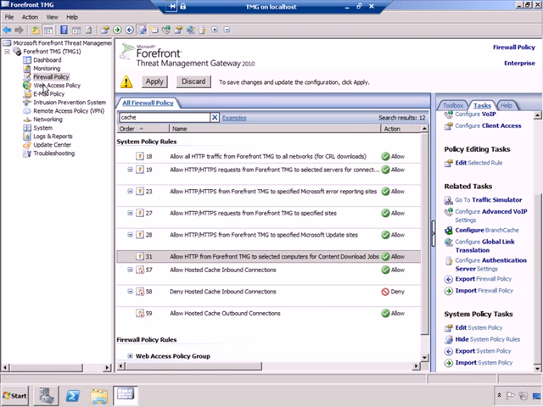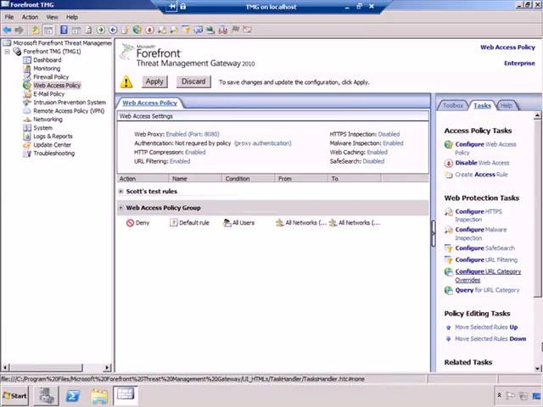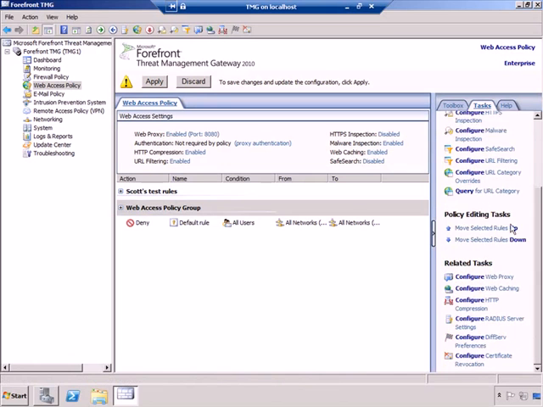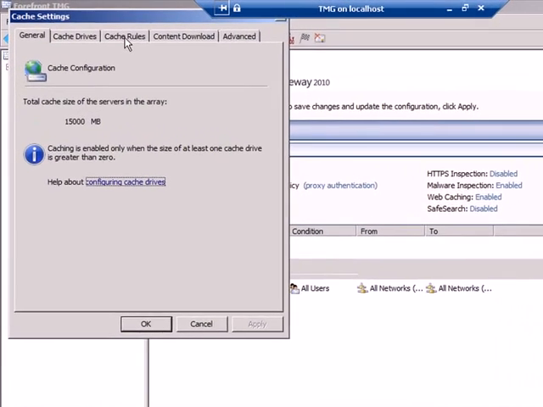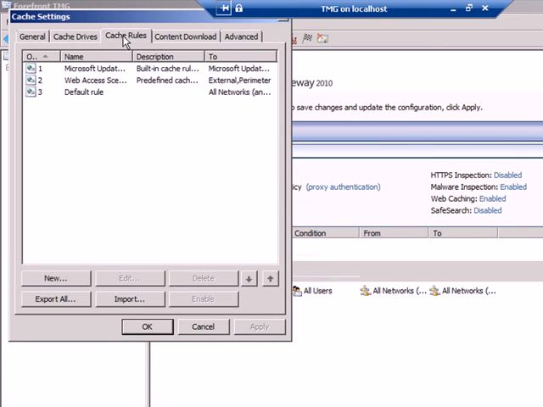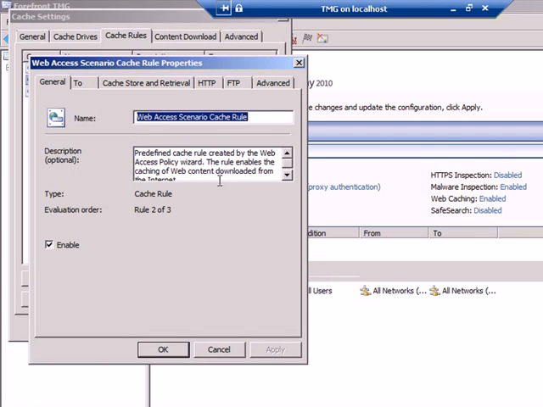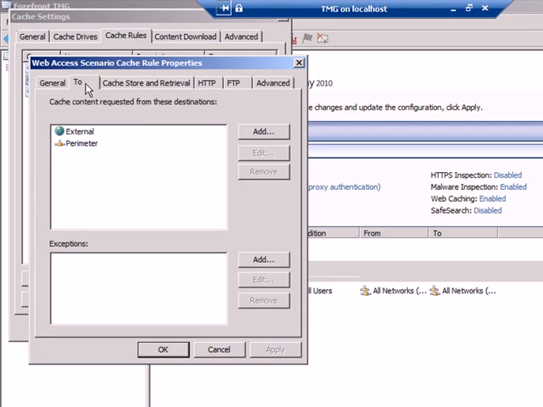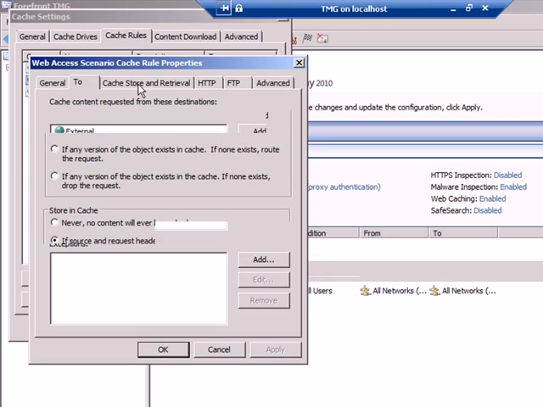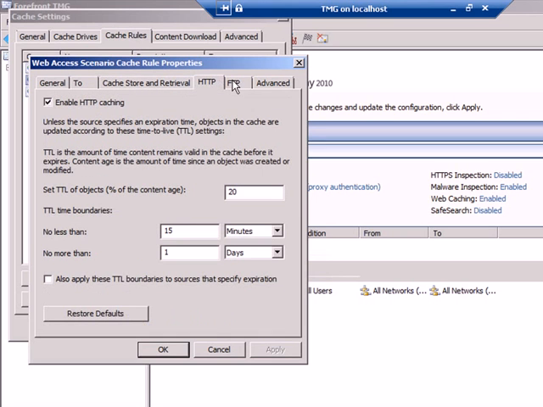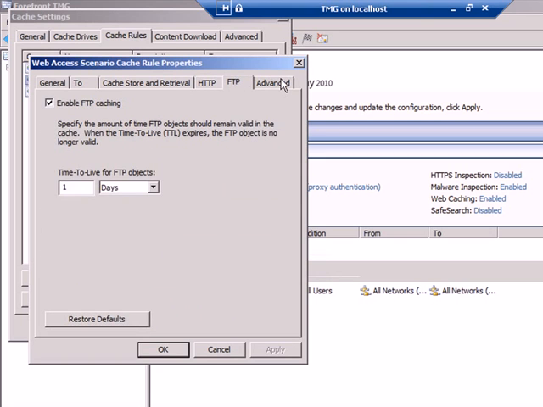I'm going to go back to web access policy for a second and go back to web caching. I want to take a look at the rules. So we have cache rules, and we have the web access scenario cache rule. Let me open that one up. You notice this is a predefined cache rule that was created by the web access policy wizard we ran earlier, and it enables the caching of web content downloaded from the internet. And we saw this throughout this slide presentation portion of this lesson. So I'm not going to repeat everything here except to show you the screens so that you can see that these are the same screens you saw over in the slide deck.